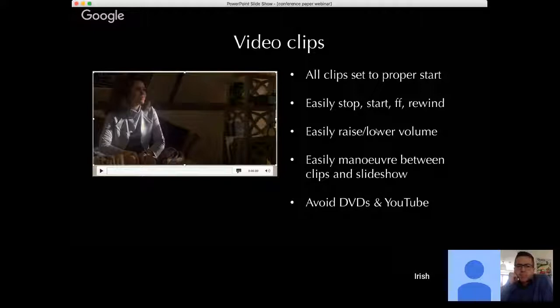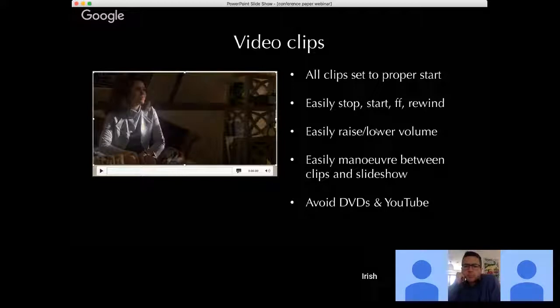One last word of advice. If I were you, I would avoid DVDs and YouTube. DVDs are great. They probably look better, but every institution's DVD player setup is different. I've seen DVDs get ejected. I've seen them go to the home screen. I've seen them freeze. These are all things that you just don't want to deal with.